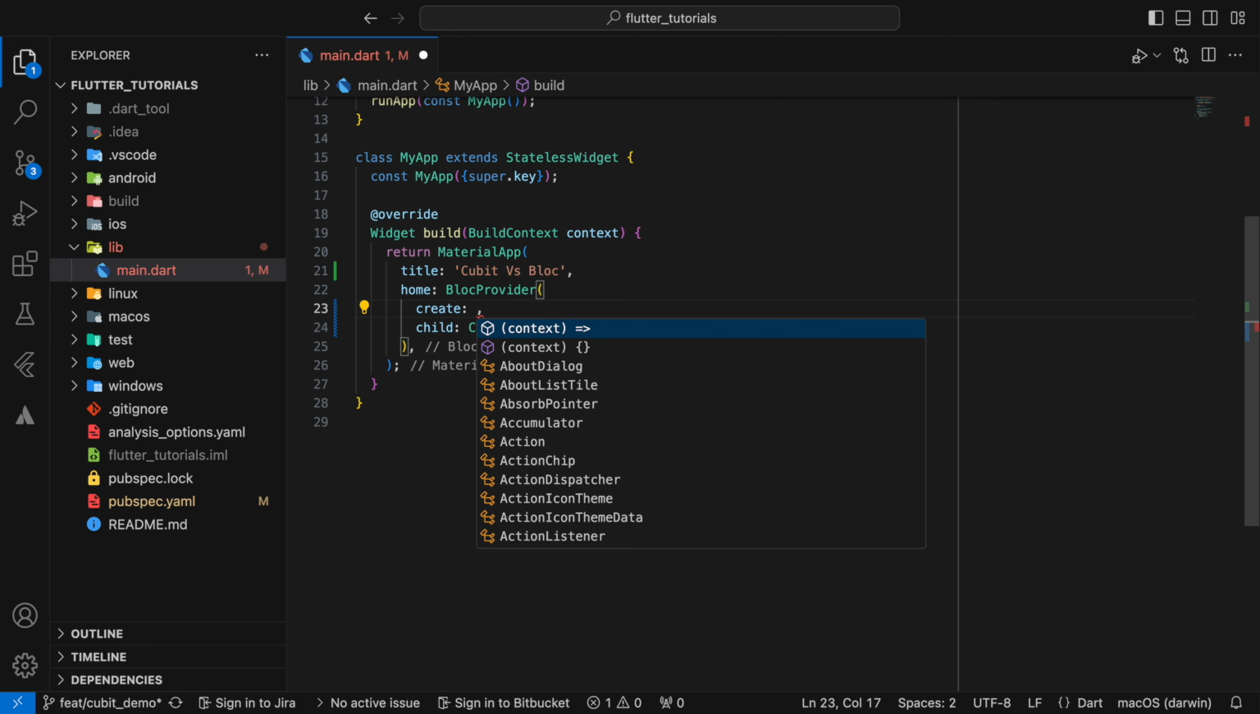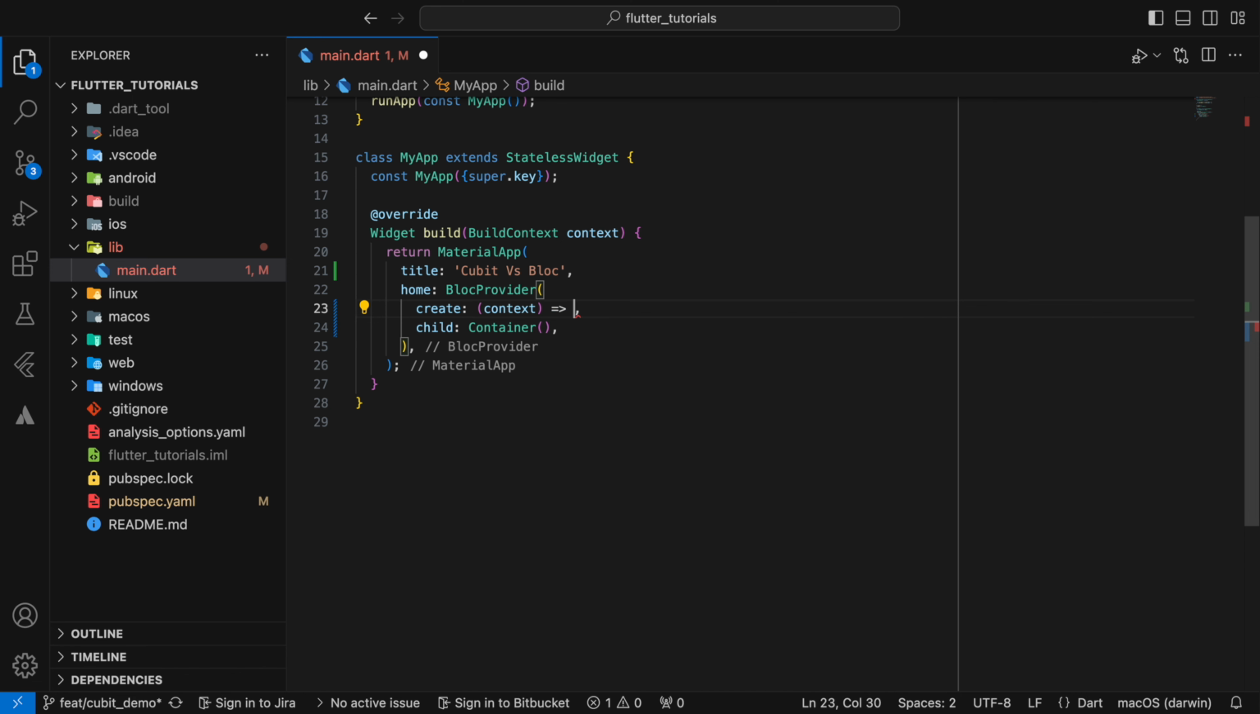You can wrap the MaterialApp as well. But it's up to you where you want to wrap using BlocProvider in the widget tree. If you have more than one Cubit, use MultiBlocProvider and provide all your Cubits. Now let's use the create method to return our Cubit here.